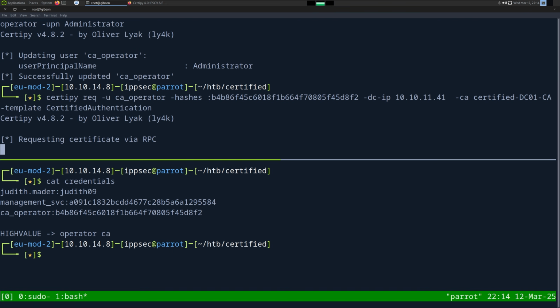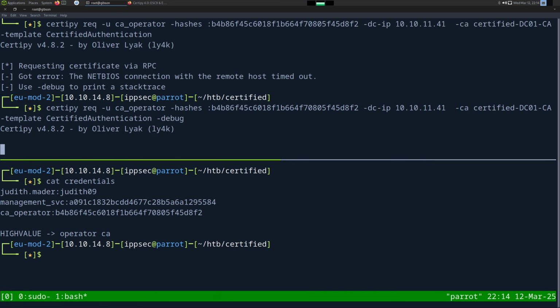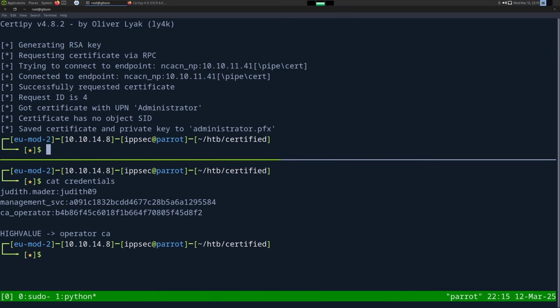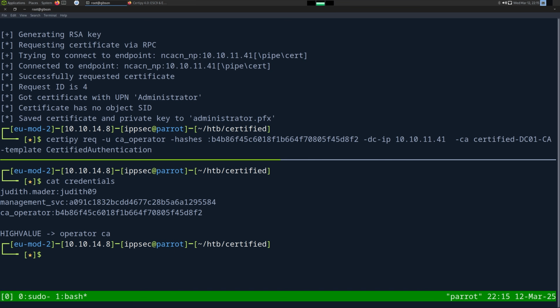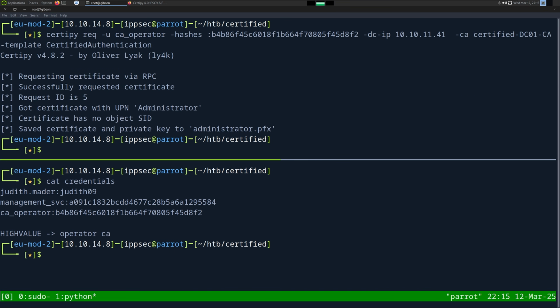So we're going to request a certificate. Request with the host timed out. What was I talking to? 10.10.11.41. Okay. I don't know why it timed out the first time, but if it times out, I guess try it again. So we see we got a certificate with the UPN of administrator and we saved it to this.